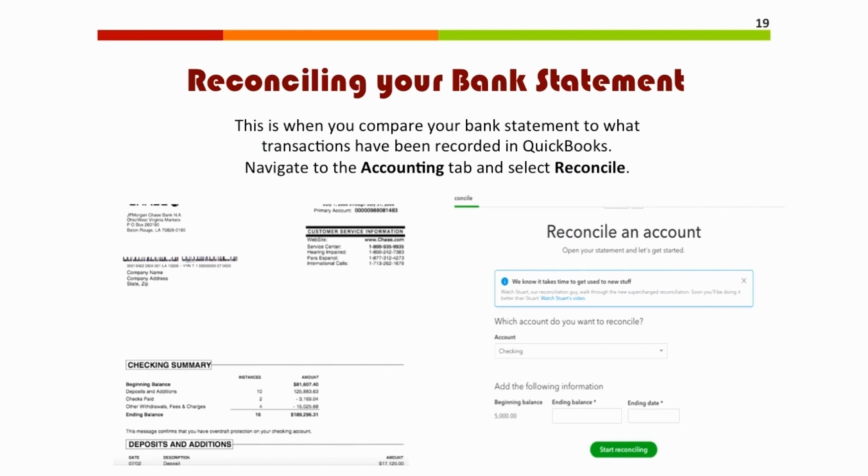First, let's talk about why reconciling your bank statement with the QuickBooks transactions that you recorded is so important. Here's an example of a bank statement, which you can download a PDF of from your bank. Some banks even allow you to upload your bank statements right into QuickBooks. You'll need the statement to reconcile your books.